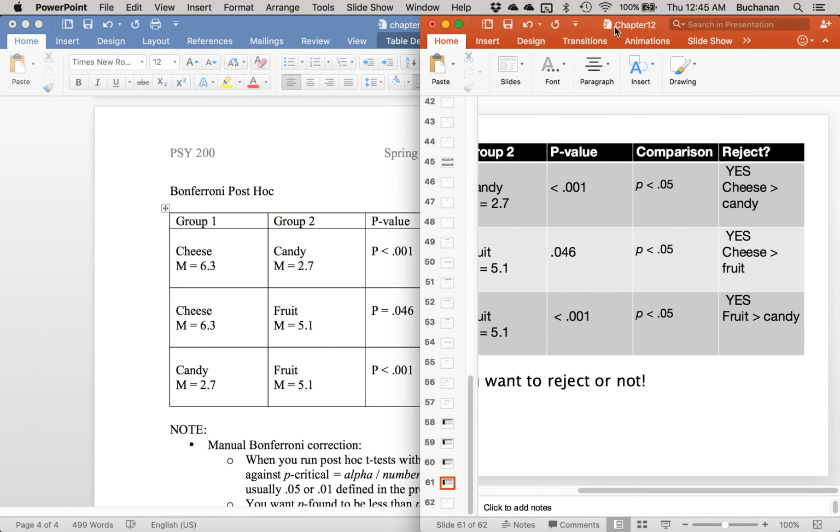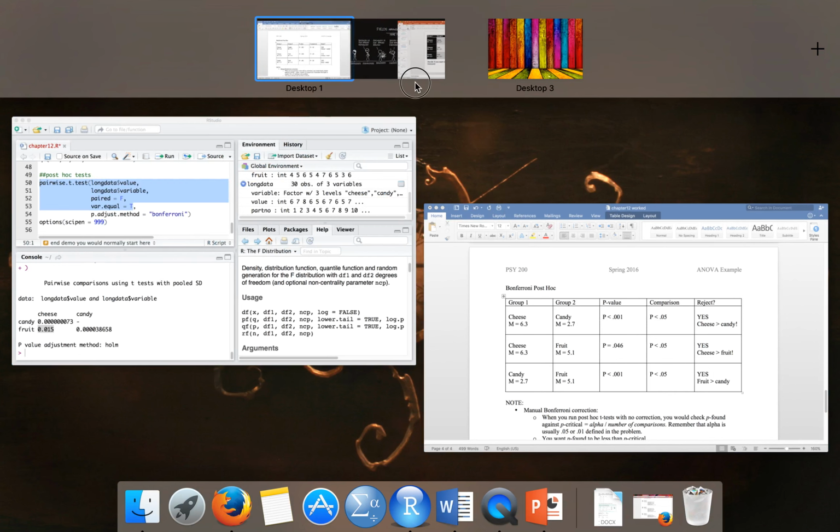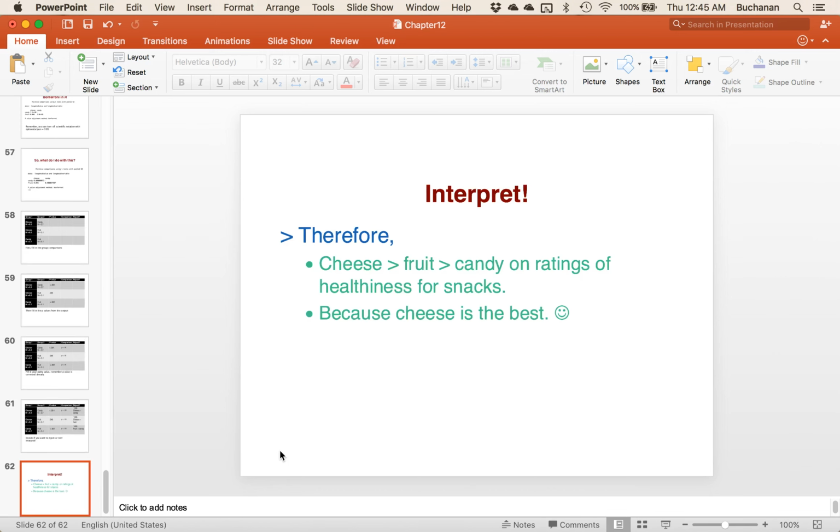And so now I know what happened in my study. We said the ANOVA was significant. Now we figured out where the significant things were. They won't always be all different. But we figured out what happened. So my interpretation of what happened in the study was that cheese was greater than fruit, which was greater than candy, because cheese is the best snack. And that is the end of how all this works.